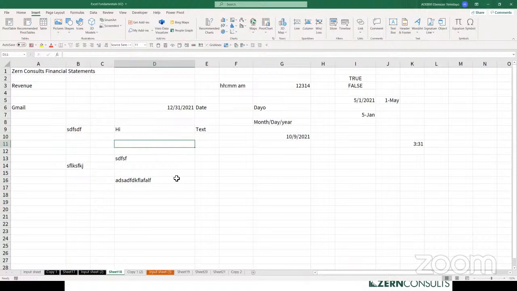Okay, nobody's asking a question. Without typing, if I just press enter, I'm moving down. If I press shift and enter, I'm moving up. If I press tab, I'm moving to the right. If I press shift and tab, I move to the left.